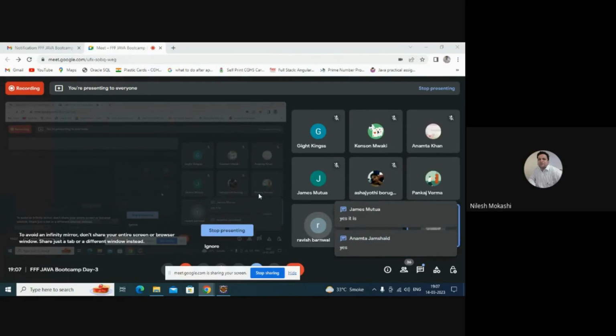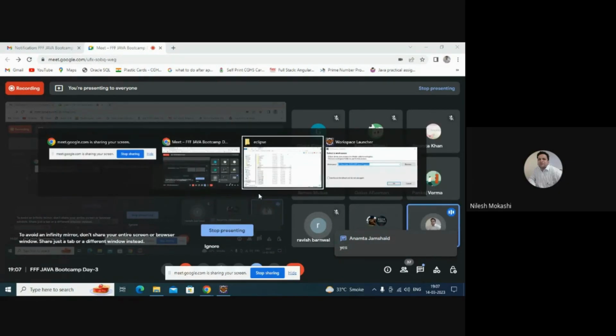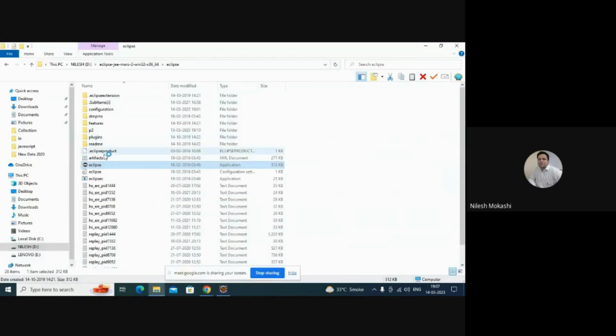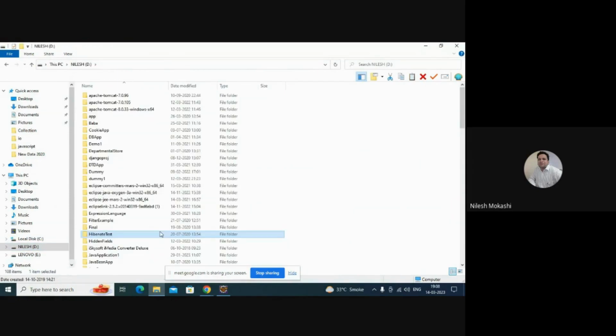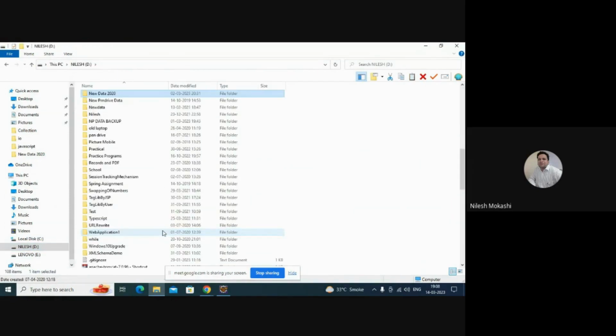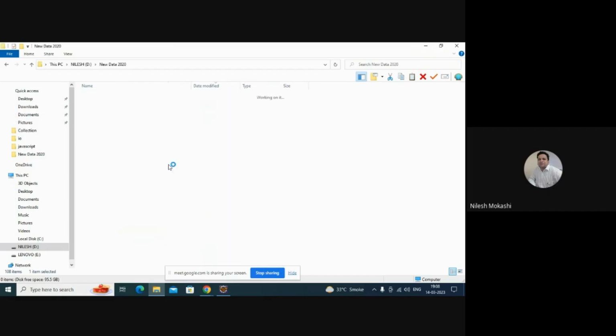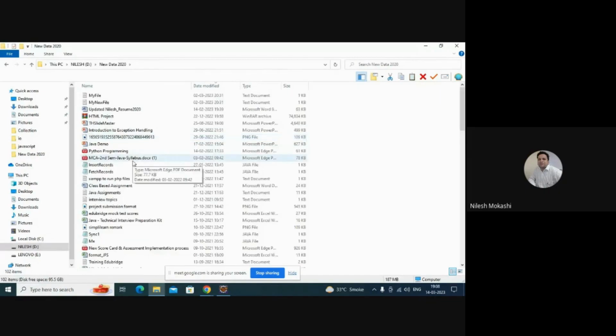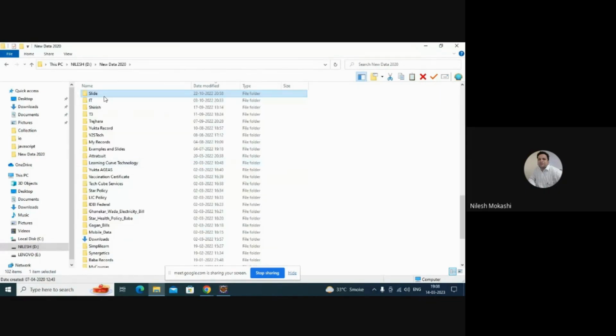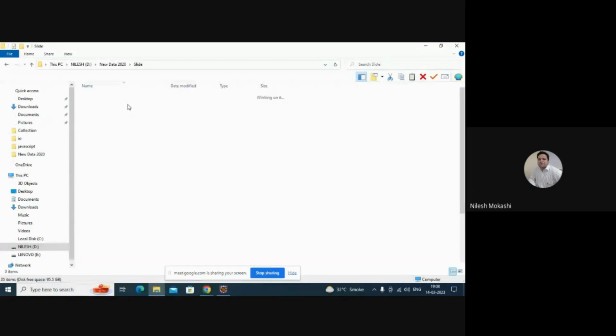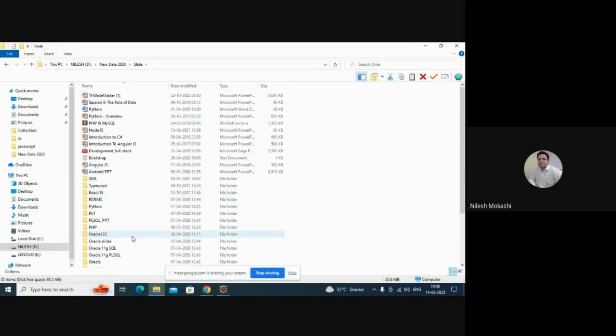I'm going to start with file IO, and for that, I need some slideshows. So I have created one slideshow. So I will run it now, and then we will understand what is file IO. So here we go.